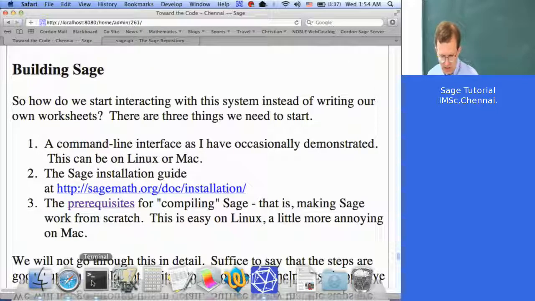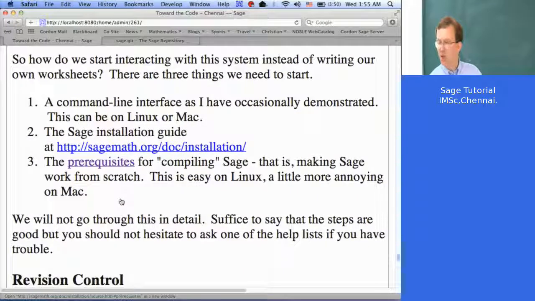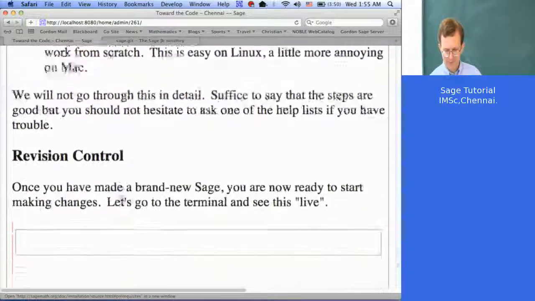Secondly, there's this whole Sage installation guide. I'm not going to click on it, but it tells you how to compile Sage from scratch, to not just download it from somewhere, but to make a new version on your computer that's customized to your computer. And then there's a few prerequisites that you need to work from scratch. On Linux, this is pretty easy to set up, although unfortunately, we had some problems getting this M4. But usually it's easy on Linux. On Mac, it's a little more subtle because Mac doesn't trust ordinary users with things like compilers. But the steps are good, and you shouldn't hesitate to ask if you have trouble because they're pretty well understood steps. So then we can do this.